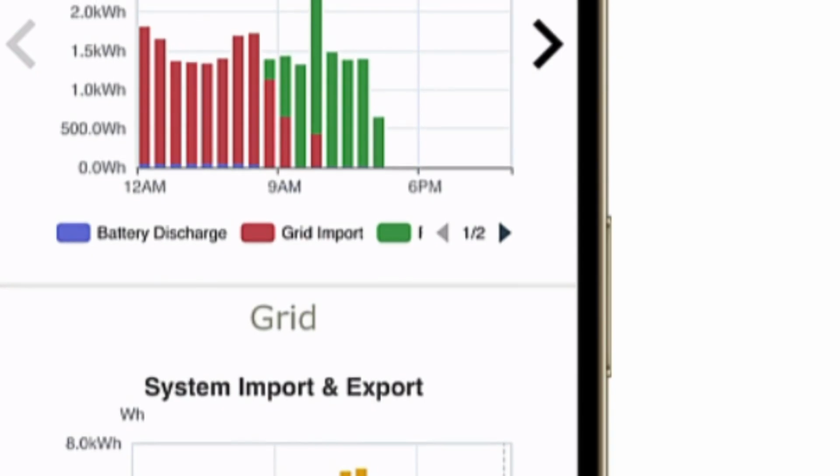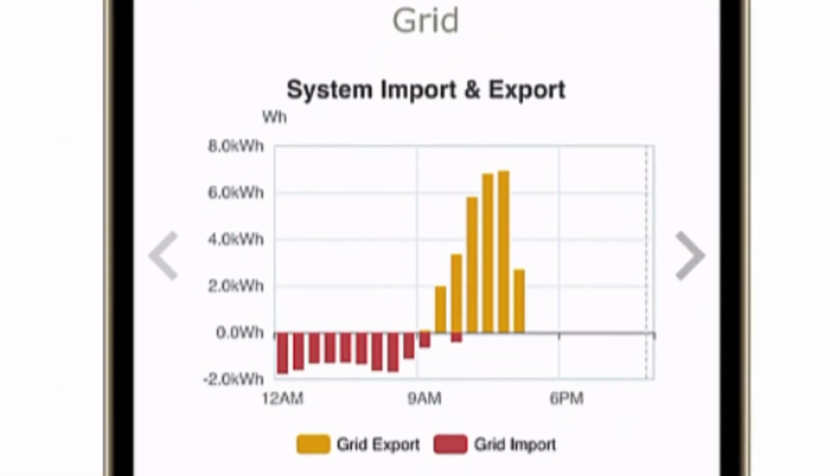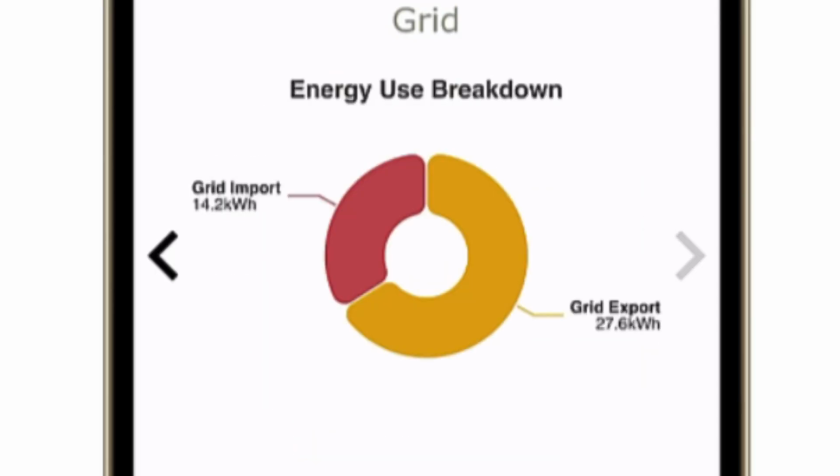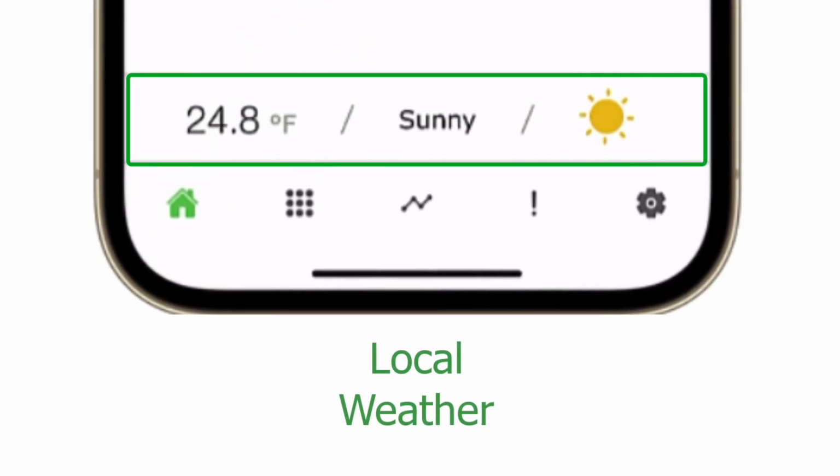Scrolling down one more time, we see the grid section. This chart details the amount of energy you had to use from the grid and how much energy your solar system sent into the grid. Below this last chart is weather information for your area.